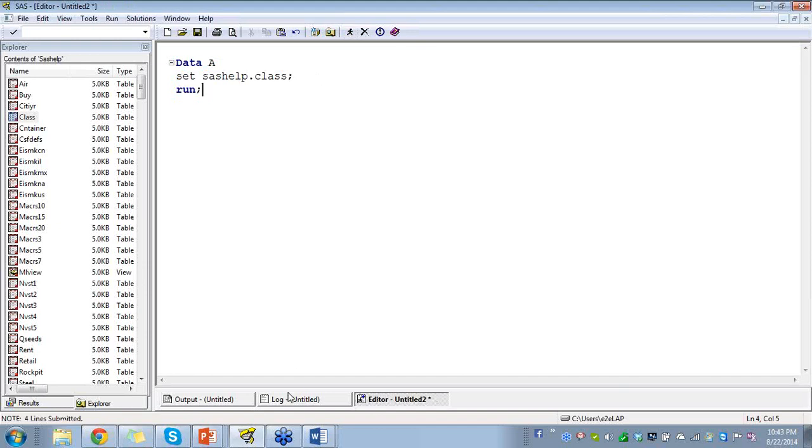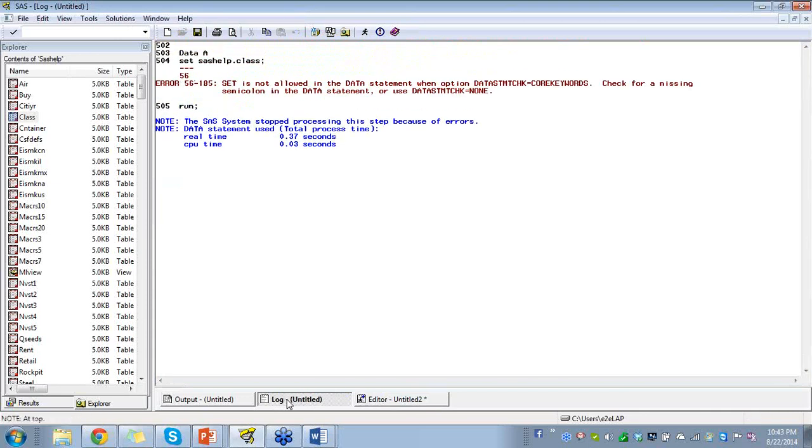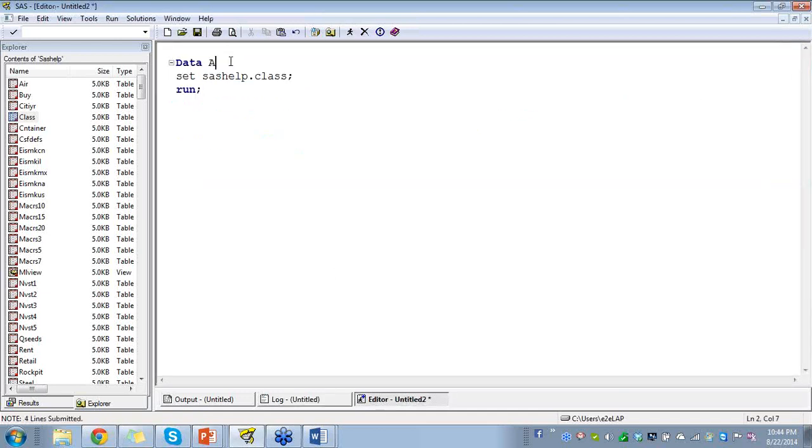So I will come to the log window. The log window gives the status of my code, whether my code is running correctly or not. Now it is giving an error, and it is also suggesting to check the missing semicolon in the data step. So SAS is telling me my data step has a missing semicolon. I will put the semicolon here and run it.